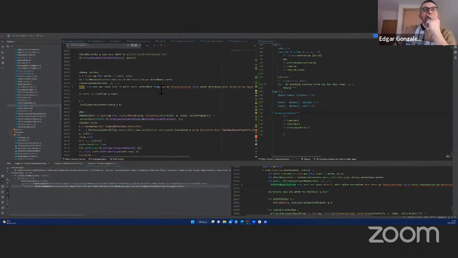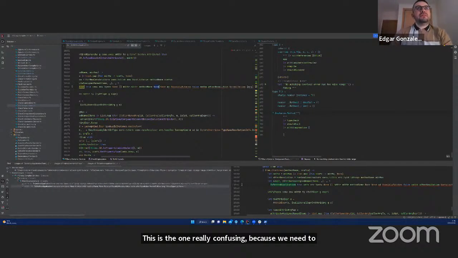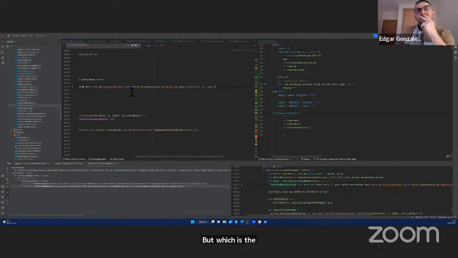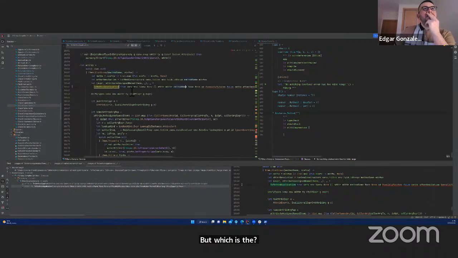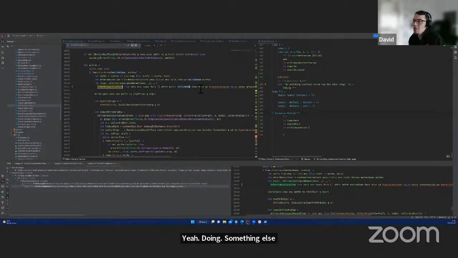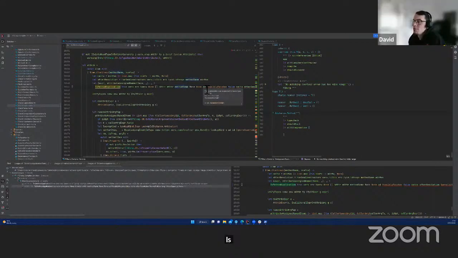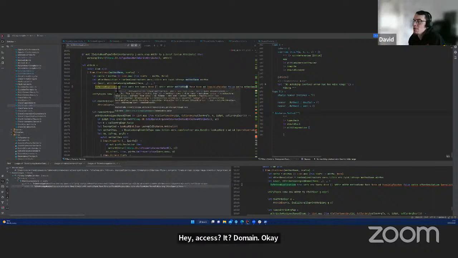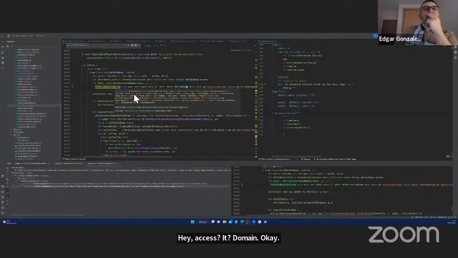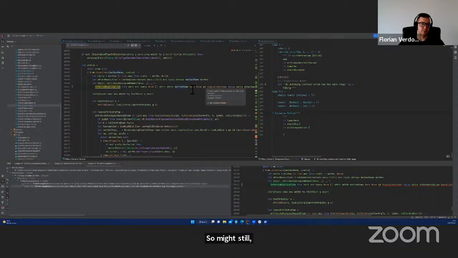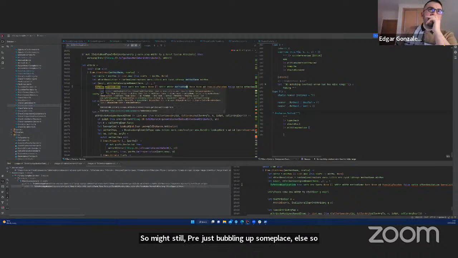This is the one that really confused me, because we need to pass a none here, otherwise it wouldn't receive it. But it's doing something else. What's the type of AD here? Is the access a domain? Okay, is the none. So we see here that we receive the... Who's calling this function? It might still be just bubbling up someplace else. So what kind of function is this?